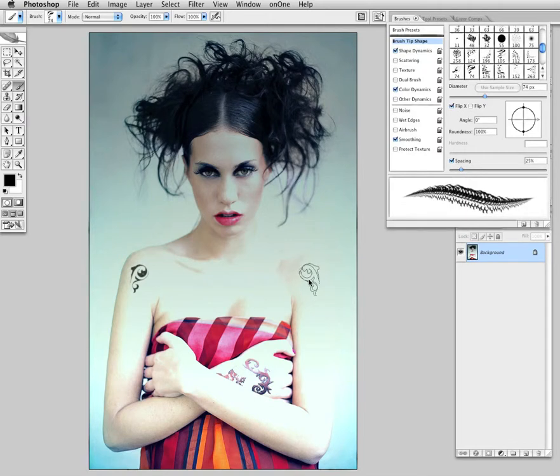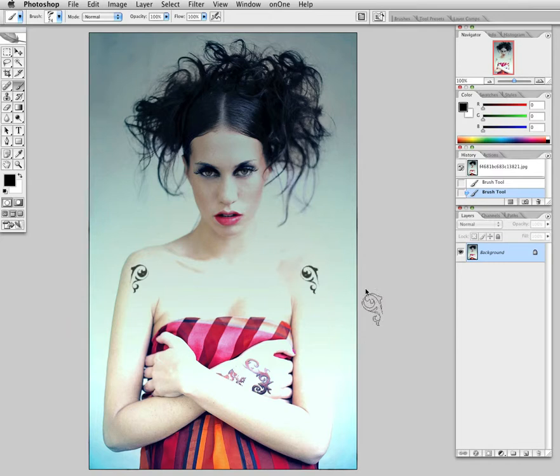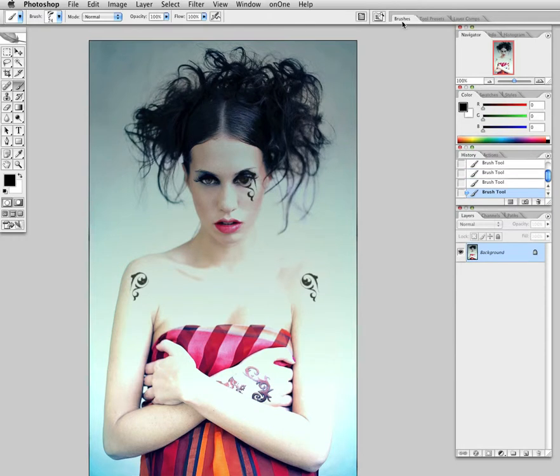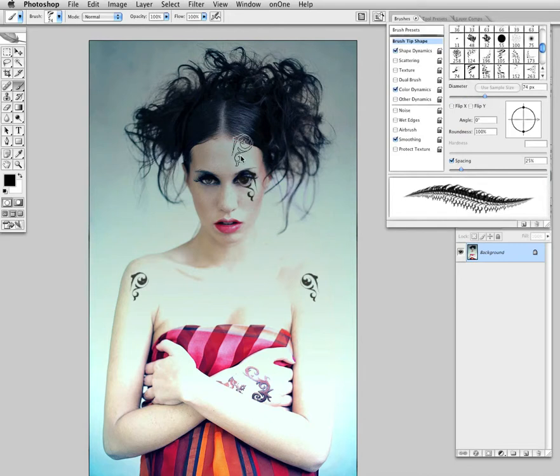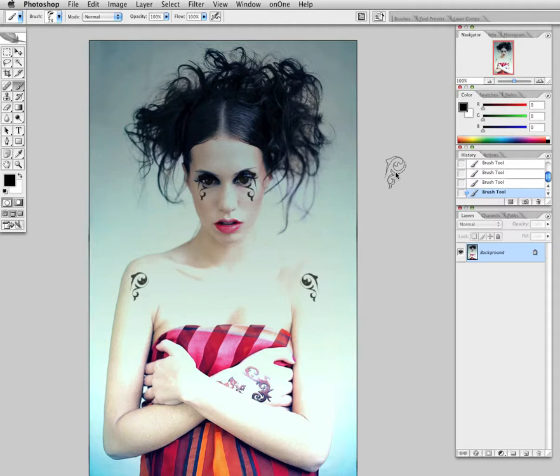We can put it on the other arm there. So she has the two tattoos. We can put it up here, on her eye, if you wanted to give her a little sci-fi look. Let's see, we'll take that flip off, and let's put it on the other eye.